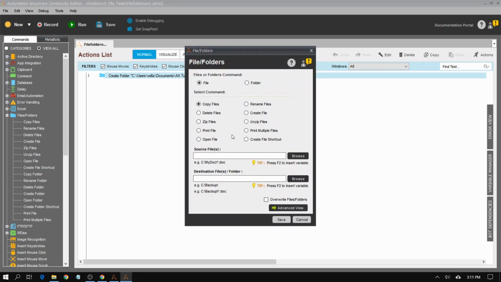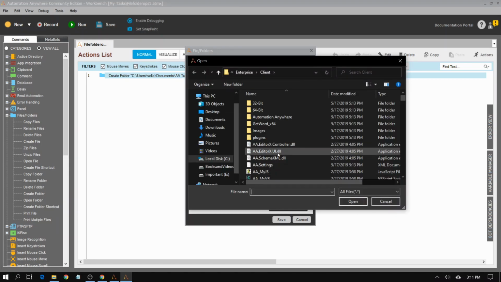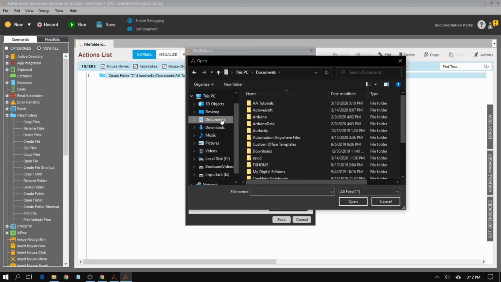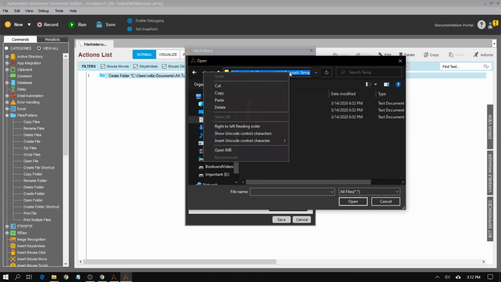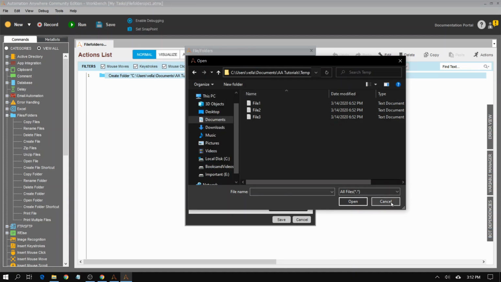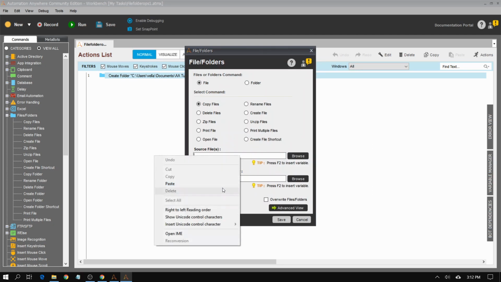Then it'll ask me what I'm going to perform here. My source folder is temp folder. So I just click on browse, and then I go to my documents, AA tutorials, and then my temp. I'm just selecting temp. Then it'll ask me there are multiple files, which file you want. So just let me select this particular path here, copy, and then paste here.